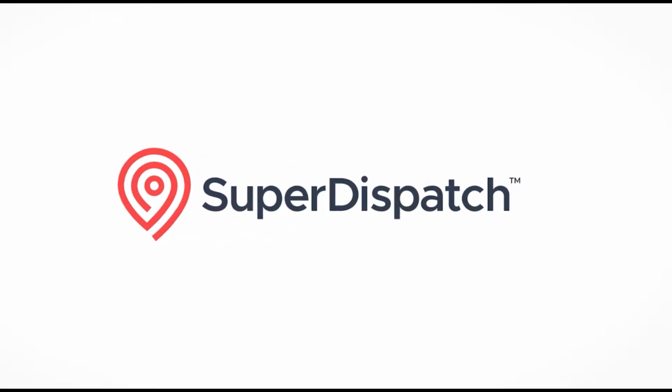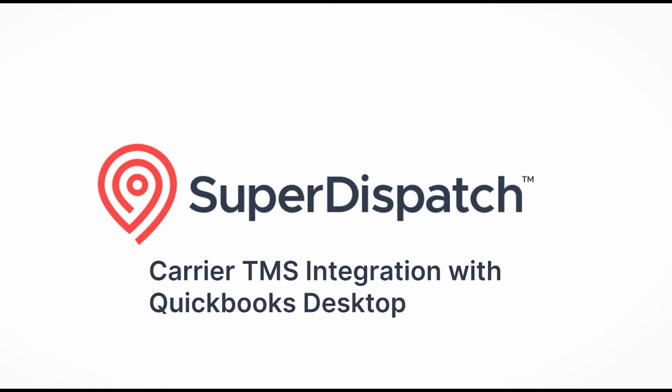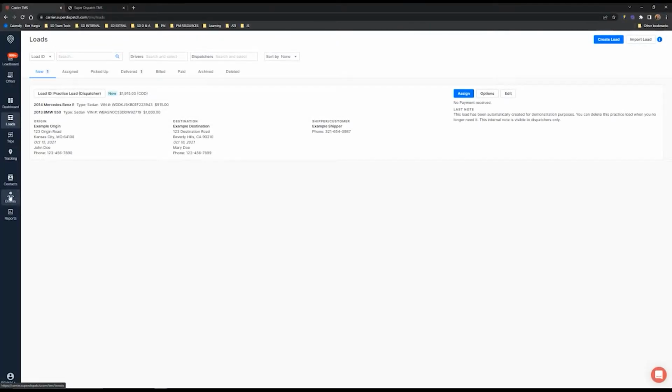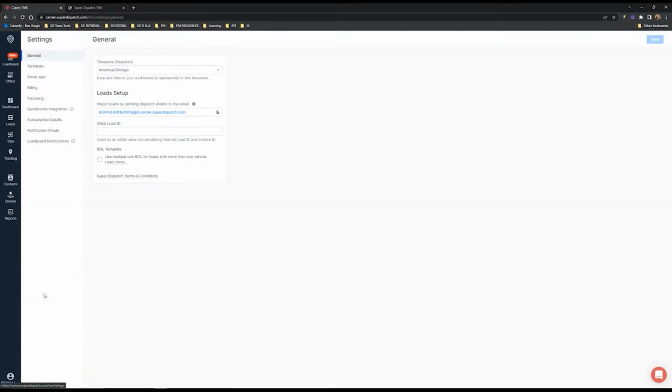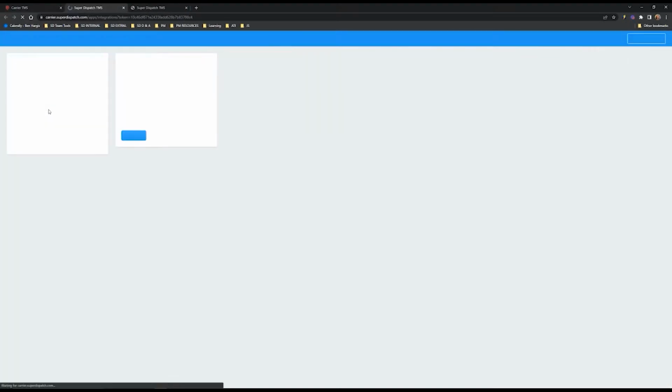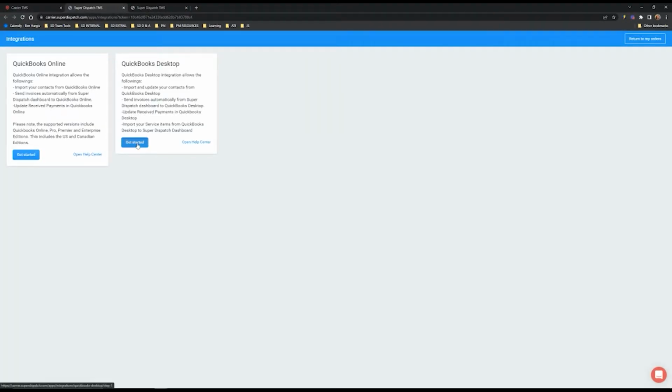Today, I'm going to show you how you can integrate QuickBooks Desktop with Carrier TMS from SuperDispatch. In order to get started, click on the Profile menu in the bottom left-hand corner, then click Settings. Then navigate to the QuickBooks Integrations page. Click Get Started under QuickBooks Desktop.